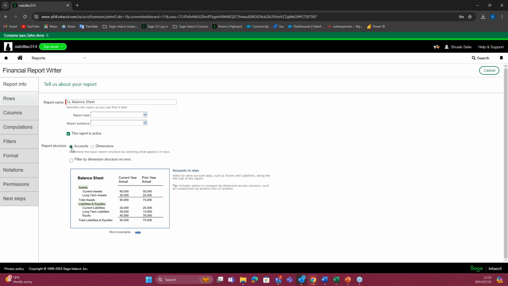And then report structure, this is very important, on this little tab over here. So accounts, when it's default to account, we can see as a little example of how our report will look. So we have our balance sheet, assets, and then we'll have our accounts, current assets, long term, and then your equities over there and liabilities. Okay, we can see that our actual amounts will appear in our columns like that.